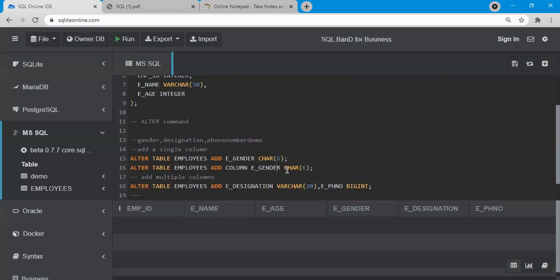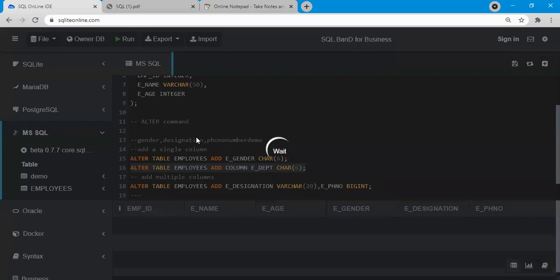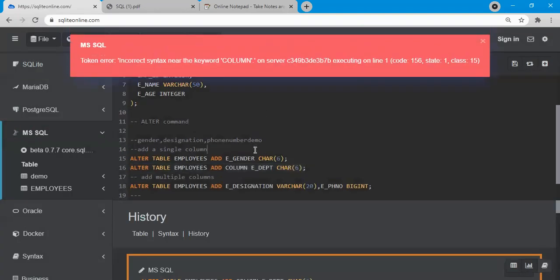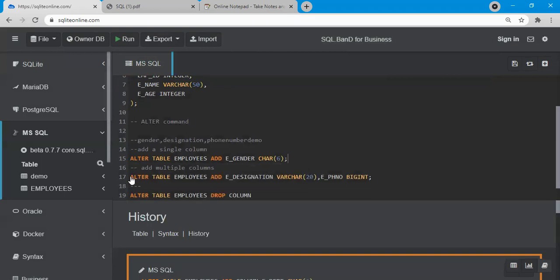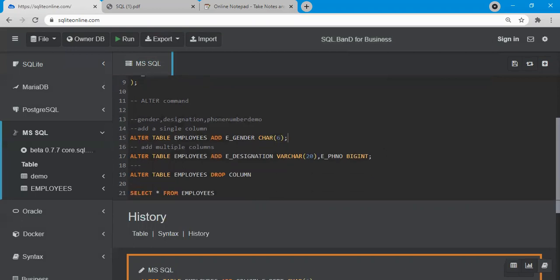And let's see if my SQL supports this or not. E-gender is done and phone number is done. Let's say department we give in character 6. Okay, so SQL Server doesn't support the column keyword. It takes column by default. But if you use some database like Oracle, the syntax will be different. I will show you that syntax also. So this one is to delete a column from the table.